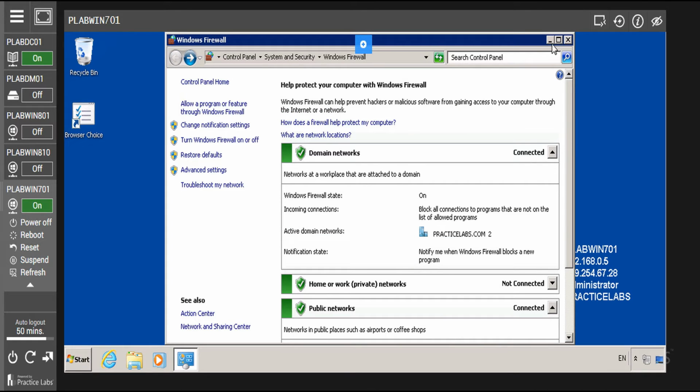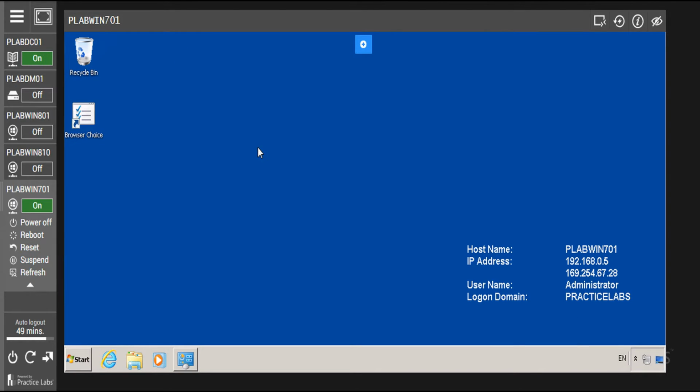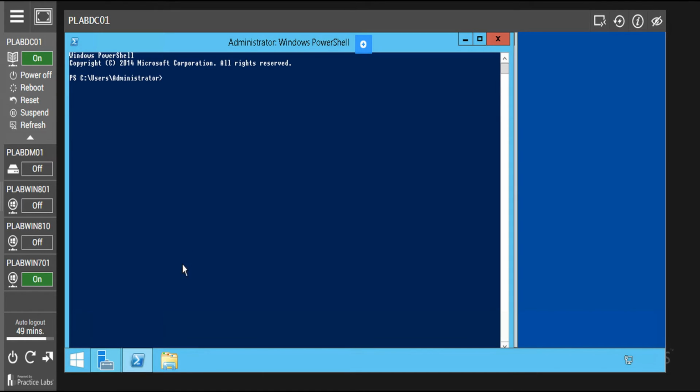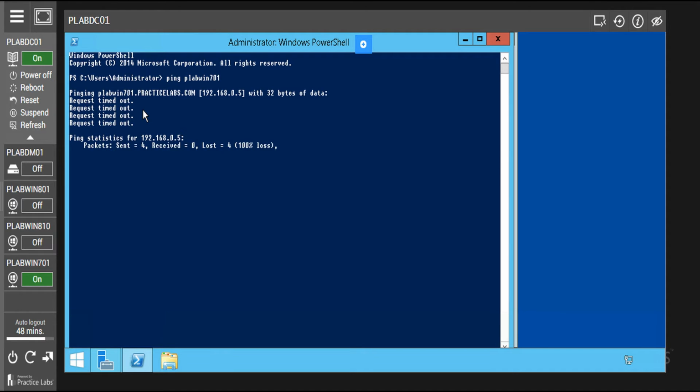Now we're going to go to our DC Lab 01 to try to ping this machine from there. Okay, now we're in PLAB DC01. We're going to go to PowerShell. Click on it. Now we're going to ping Windows 7 from here. We're going to ping the name of our Windows 7. We're going to press Enter. Now it's trying to ping the Windows 7 machine. It's timing out. Now we could not get access to the Windows 7 machine.